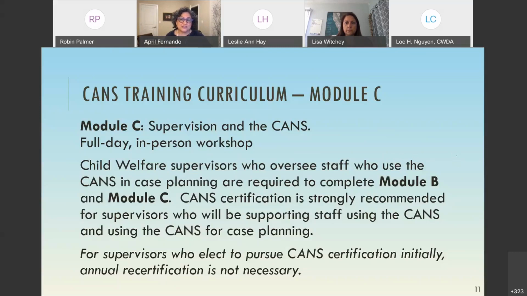So for supervisors who do get certified the first time around, it's a strong recommendation. There is not a requirement for annual recertification. That's only for supervisors. For those who are completing the CANS, there is a requirement for annual recertification, and for trainers, there is a requirement for annual recertification. So it's only supervisors who do not have to be recertified on the tool.